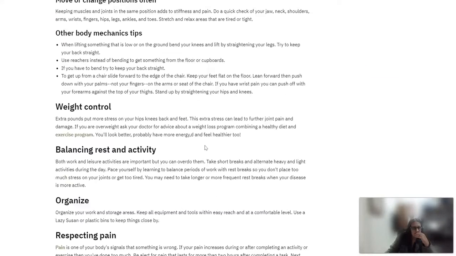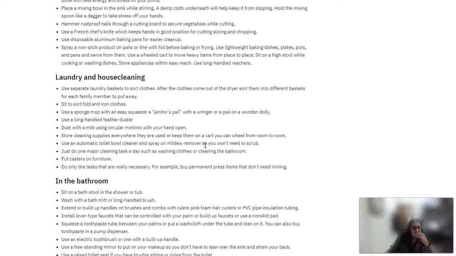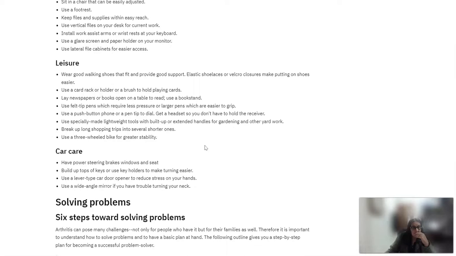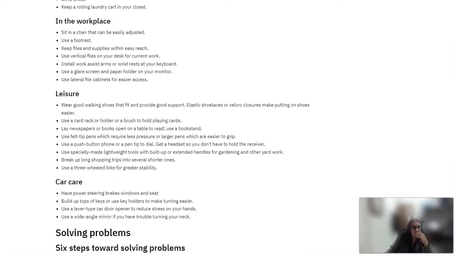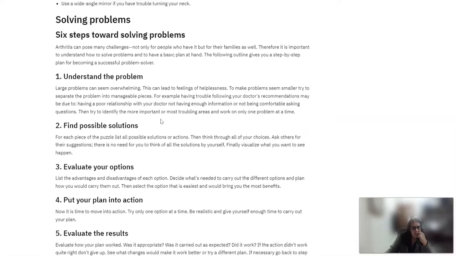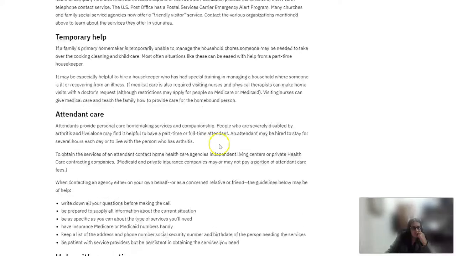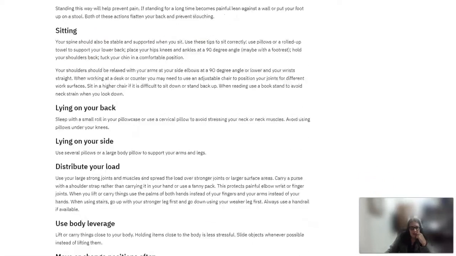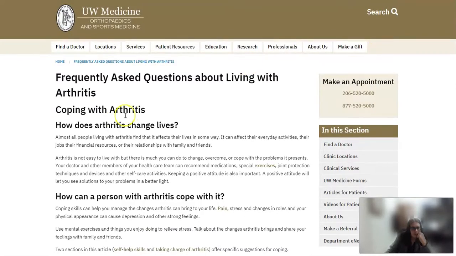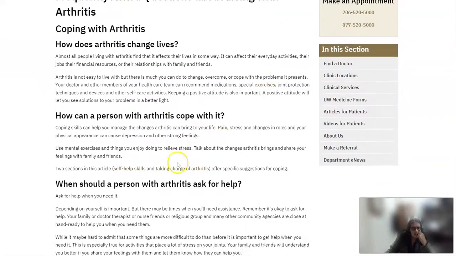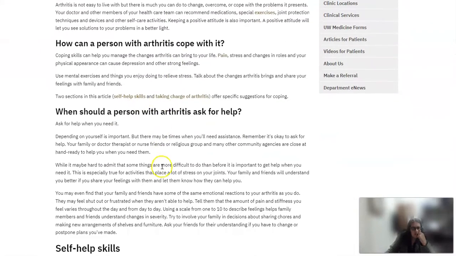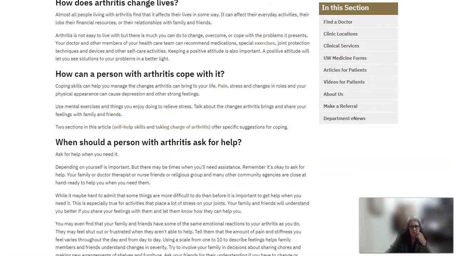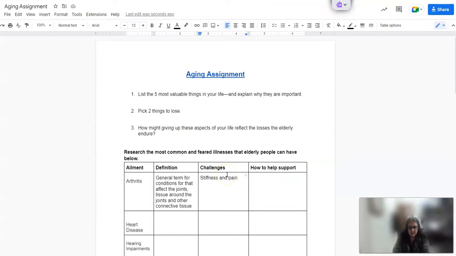So scrolling down. It's weird. So this would be a good resource. It's an EDU, OrthOp, Washington EDU. So this would be a good actual source. It's interesting. It tells me all that stuff, but then didn't put it in there. Protection techniques, coping with arthritis. It's so weird.